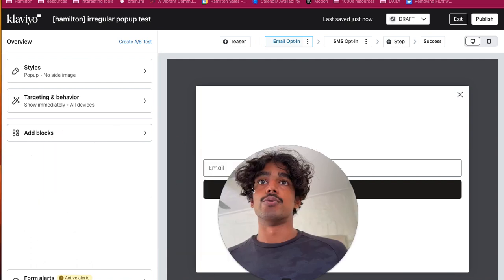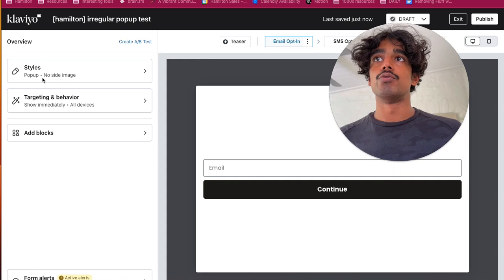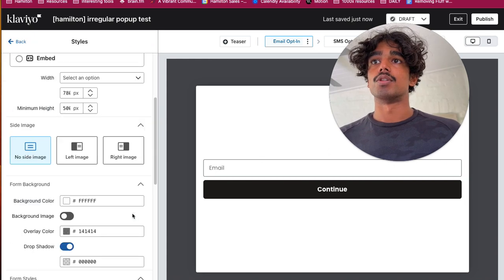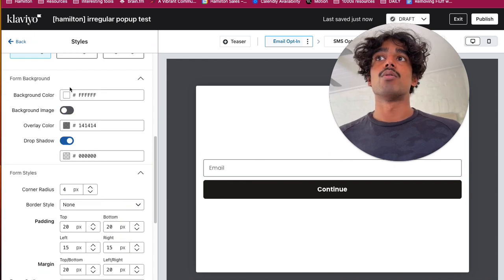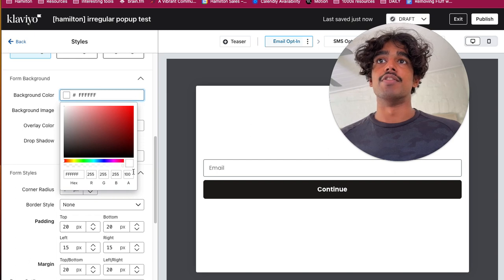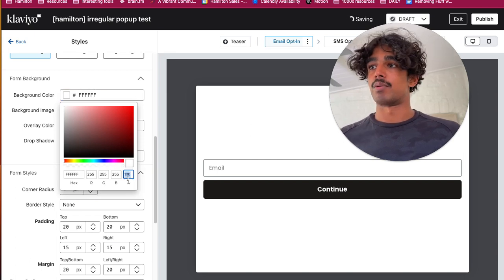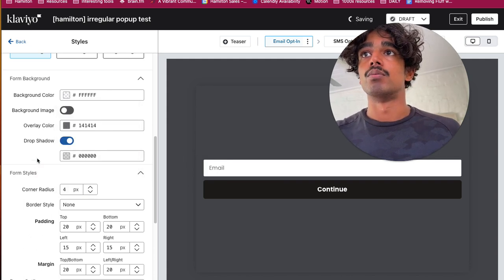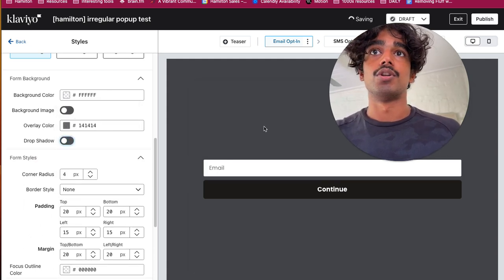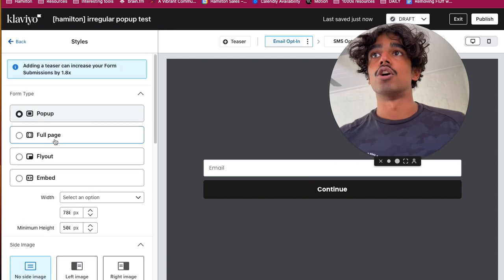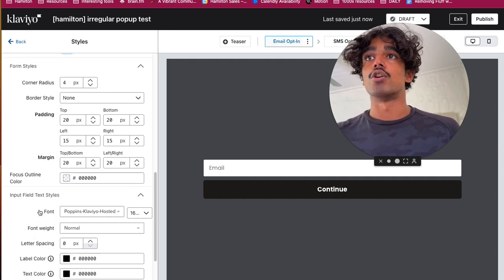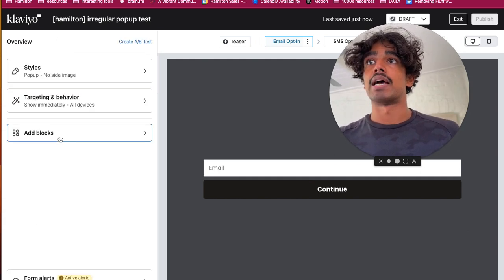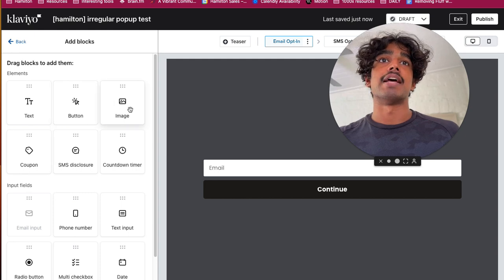And what you're going to do is basically remove the background of this entire thing. So I'm going to make this 0 for transparency. I'm going to remove drop shadows. And now this is all we have. So once you've done that, you can go to back, add blocks, and add an image on top.